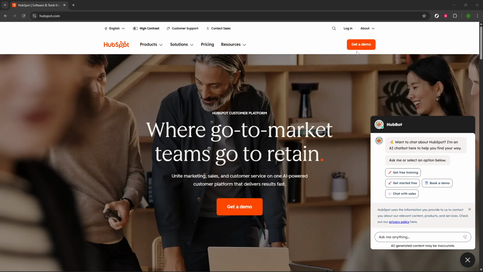If you want to see HubSpot in action before committing, click Get a Demo. This option connects you with a guided overview so you can understand how the CRM and related tools work in real scenarios. It's a great choice if you're evaluating features for a team or comparing platforms.